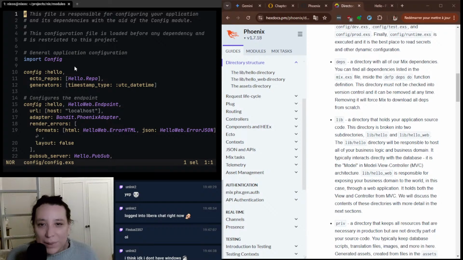All right, deps. A directory with all our mix dependencies. You can find all dependencies listed in mix.exs.